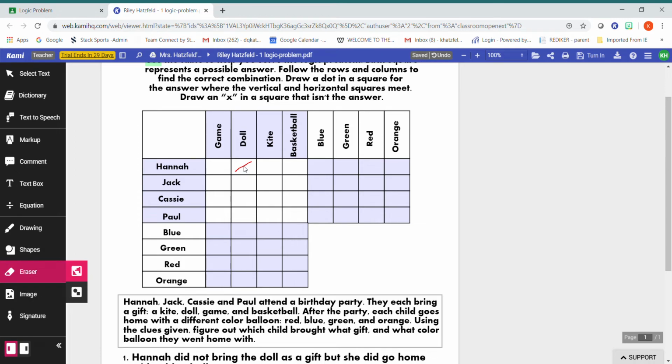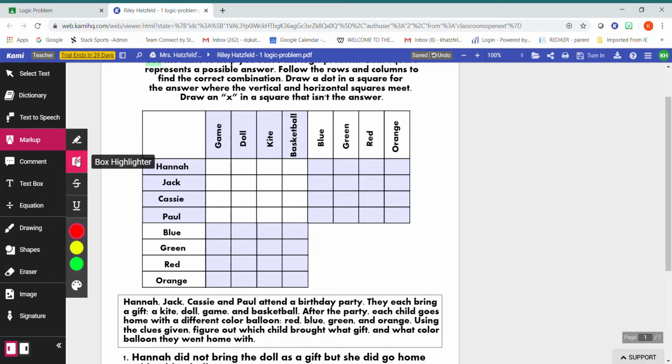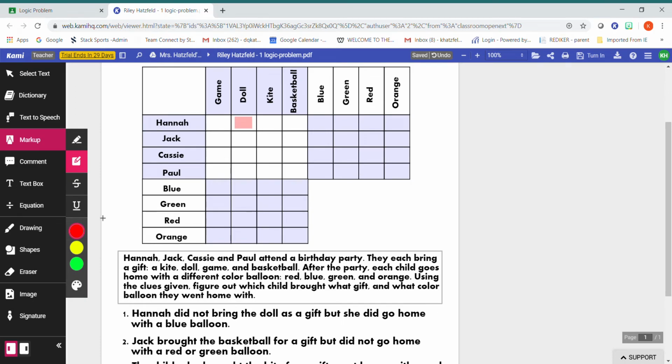So I erased everything, but I'm going to come over here to the markup again. I'm going to hit box highlighter. I'm going to hit red. Hannah did not bring a doll, but she did go home with a blue balloon. So in green, I'm going to say, ooh, she did go home with a blue balloon. And then here's what's really cool. If I know she went home with a blue balloon, I know she did not go home with green, she did not go home with red, and she did not go home with orange. So those boxes can be red. And that's how they can fill that in.